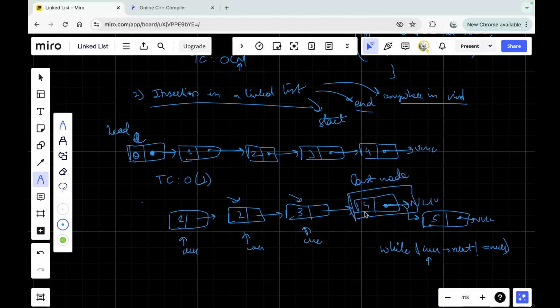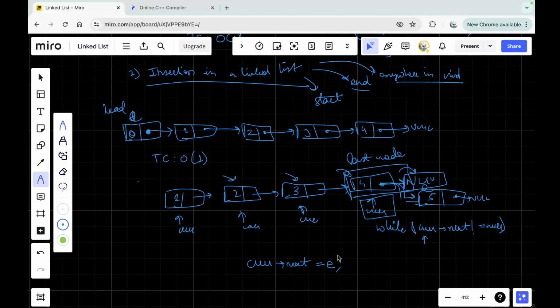Now again, current of next is not null, so you will move here. After this, check if current of next for this node is not null, but here it's null. So we'll stop. Now you can see my current node is at the last node. So I have accessed the last node, and of the last node I have to make a connection to this newly created node, E. So I'll say current of next should now be equal to E. This way, this node can be inserted at the end. So this is how you insert at the end.